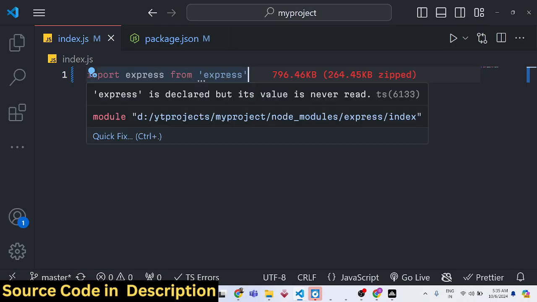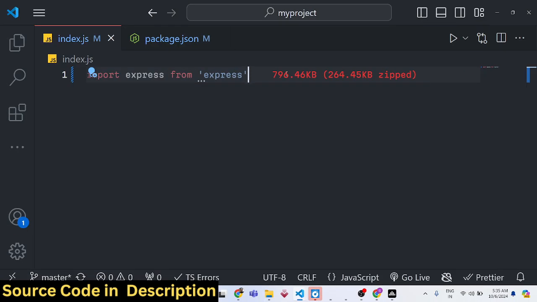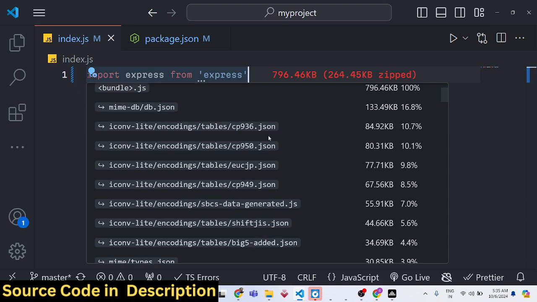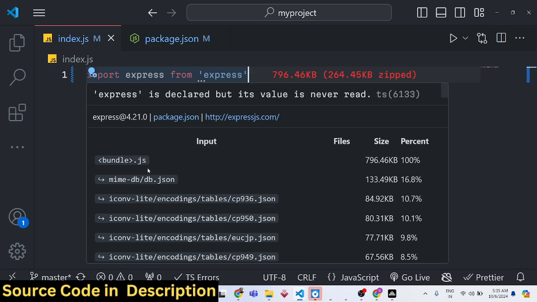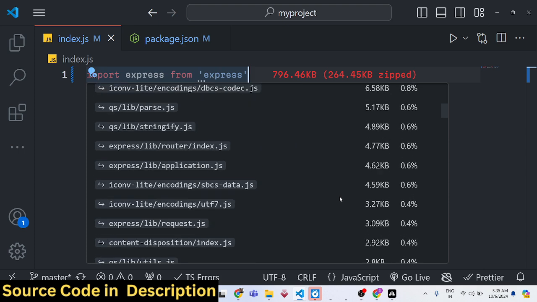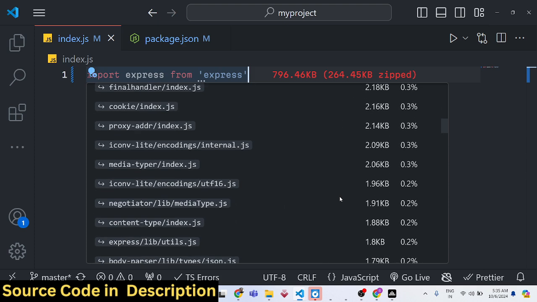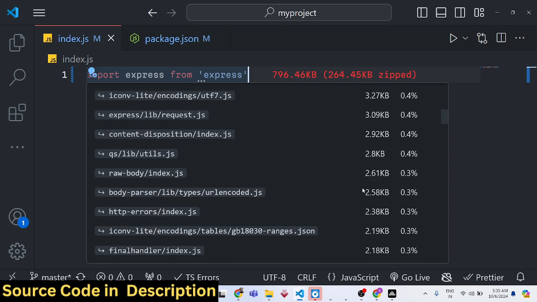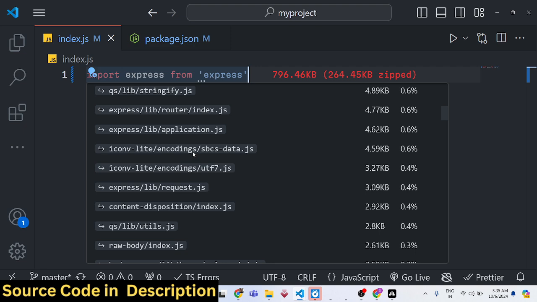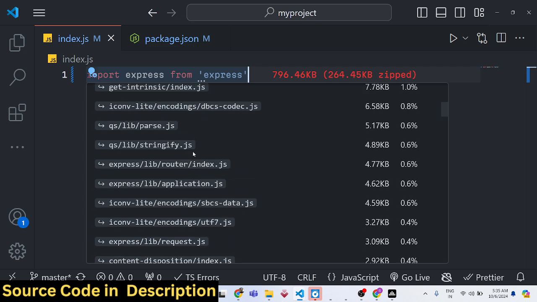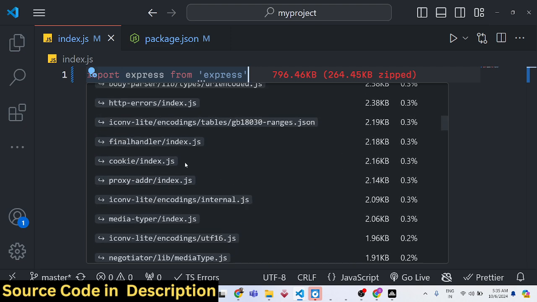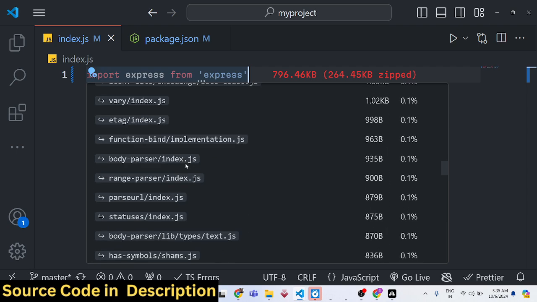If you hover over this package, you will see more details, a breakdown of everything in this package. The overall size is 796, 100%. This is taking 133 kilobytes. So it is showing the dependencies of this express web server package. It is breaking down all the minute details, all the external packages which this package depends upon.